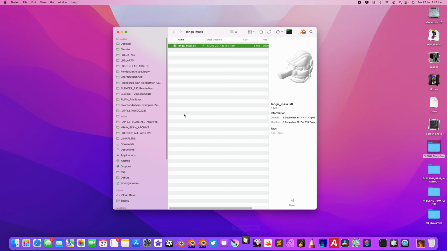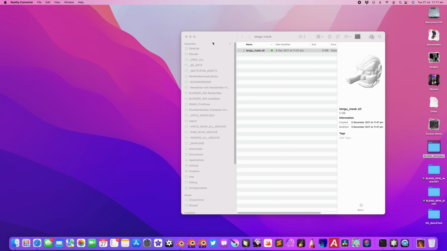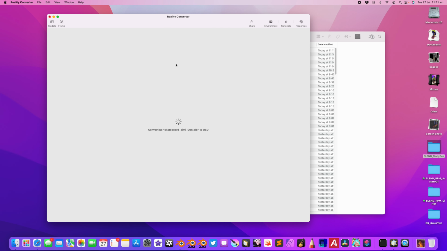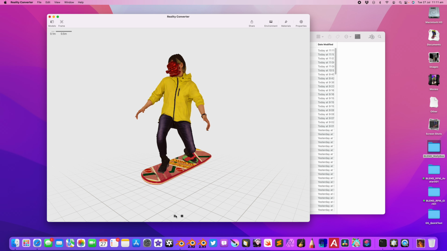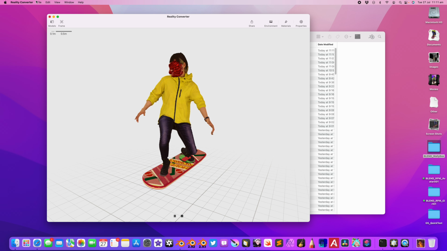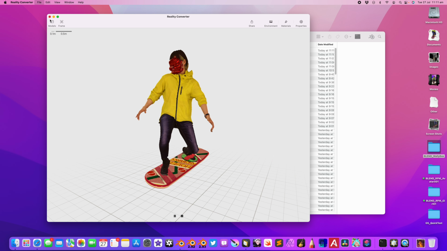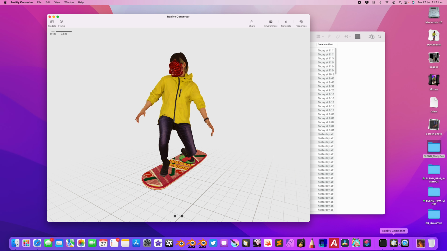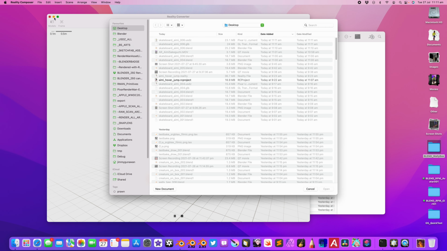The same process, Reality Composer, Reality Converter. You want to convert it into USDZ first, and then you can bring it into Reality Composer. File, export all, save, open up Reality Composer.